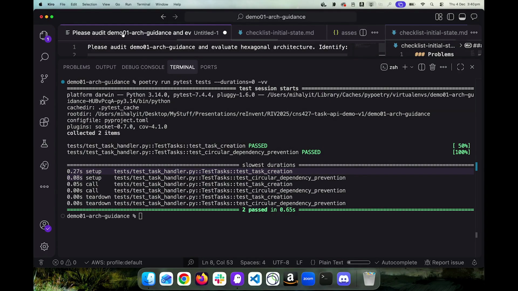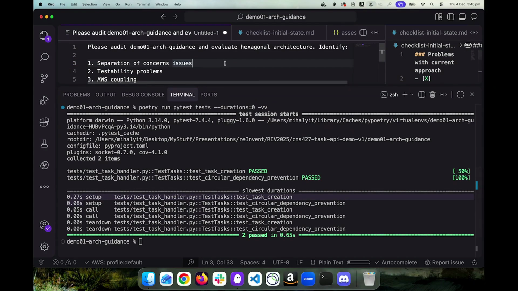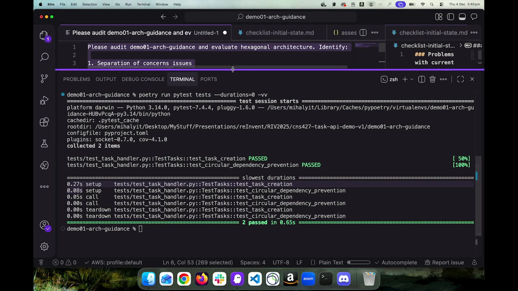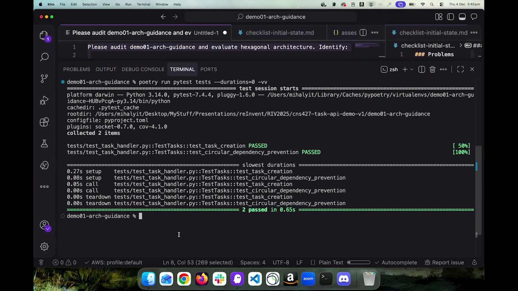All right. So, Aarti walked us through our current architecture. We saw some pitfalls in there. Now, let's have a look at how we're going to fix it. So, I'm going to use Kiro CLI for this particular task. I'll just fire it up.